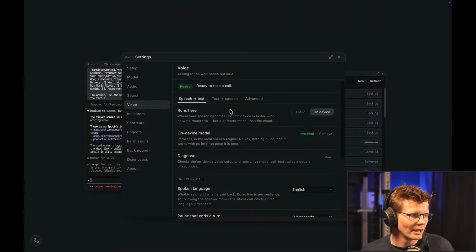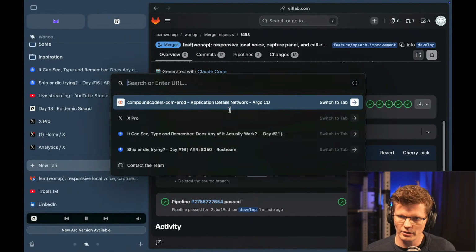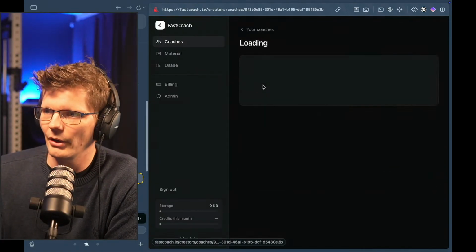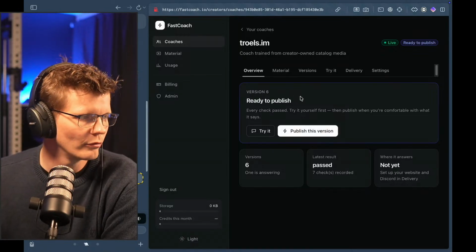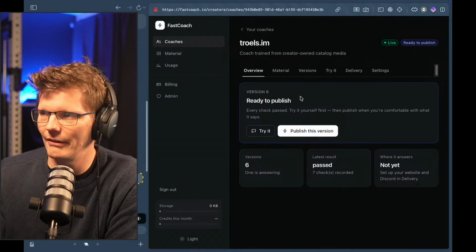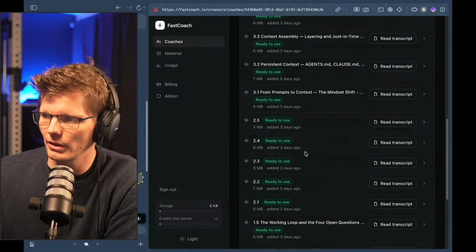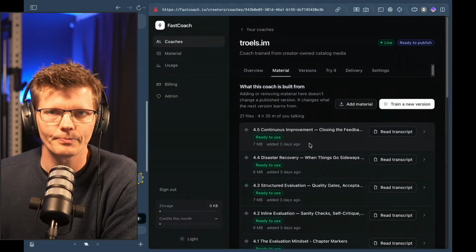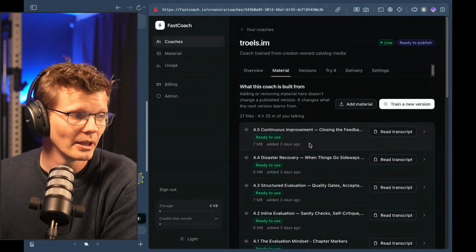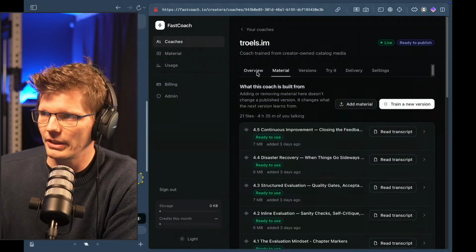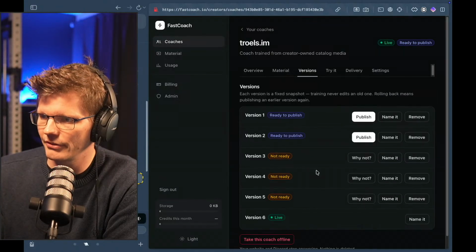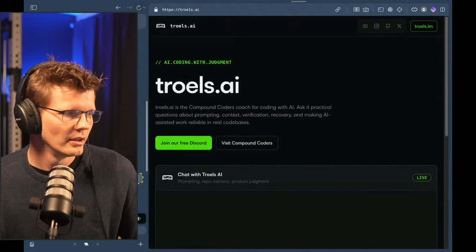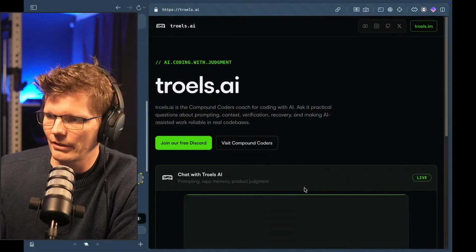Right, getting back to the other question, what is Fast Coach? Fast Coach is this app that I made, which allows you to train a virtual version of yourself if you have videos of yourself. You see, I've uploaded a lot of material here, and that material is all about how to use AI for doing coding and doing it well. With this, I've trained a virtual version of myself. I have 6 versions here, and version 6 is live right now. If you go to trolls.ai, you will be able to interact with this version of me.